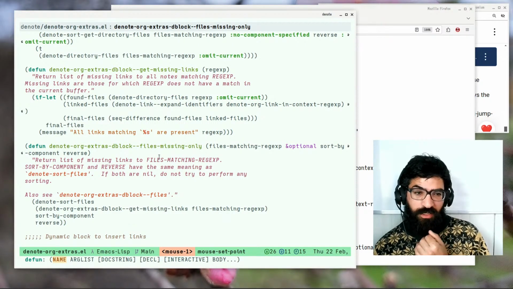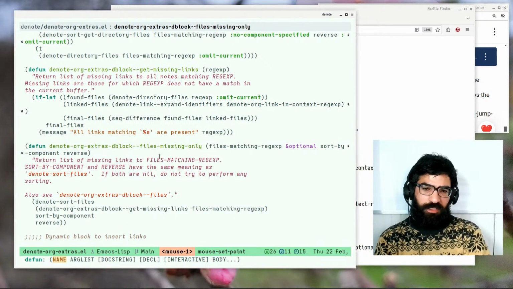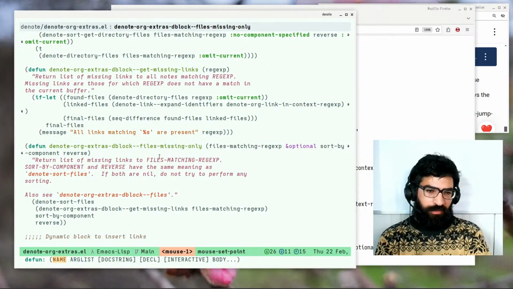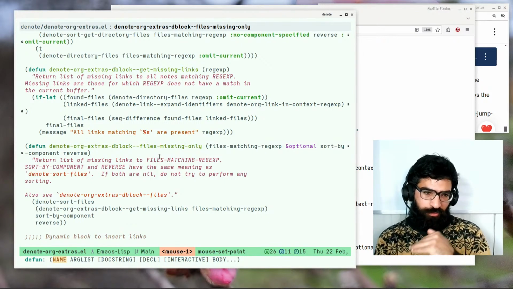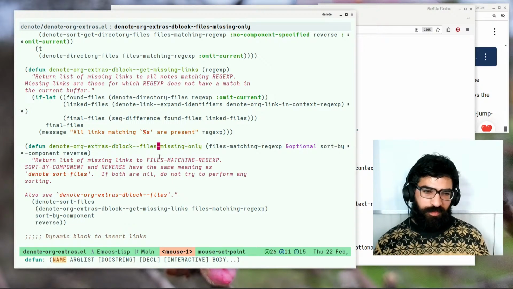Here, I think the checking should be done here, meaning that here we should say if there are any files matching the regular expression, then do all those things. Otherwise, just return nil. So let me see if I can.